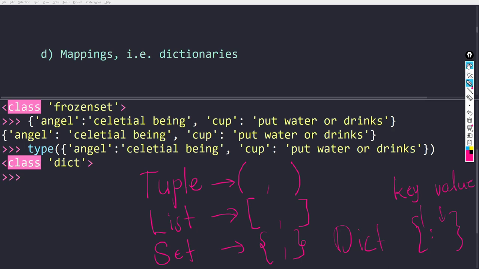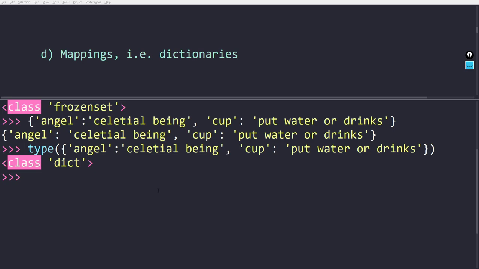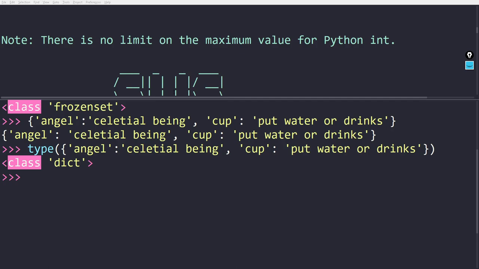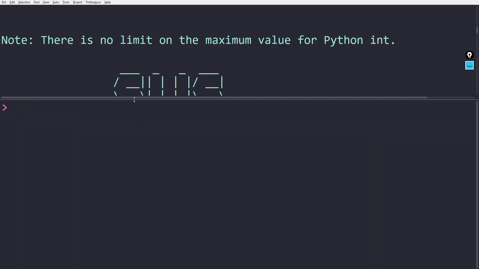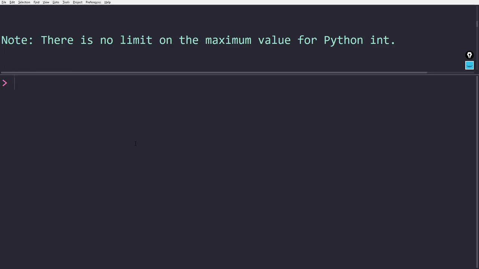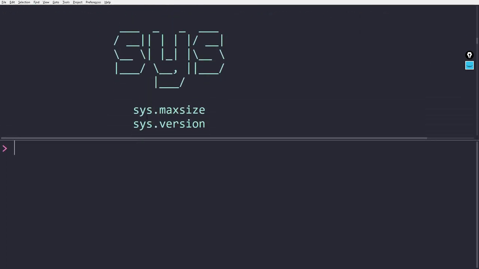For now, what we're trying to do here is just to introduce these data types. So in Python, one distinction that you might notice is that there is no limit on the maximum value. In other languages like C or Java, you have integer limits. In Python, that value is limited by your memory. At least in older versions of Python, the integer was limited by the max size. So you could import a built-in package just to check something.